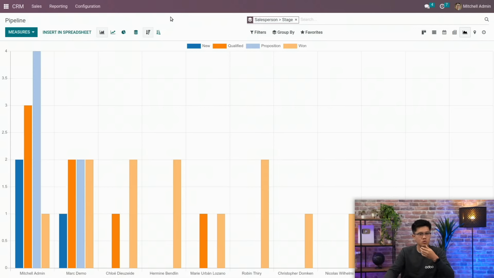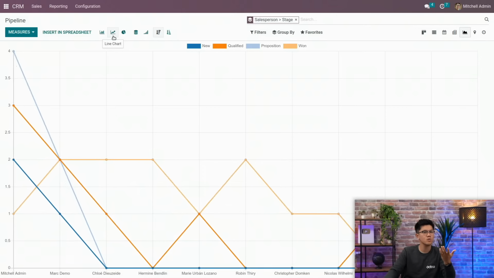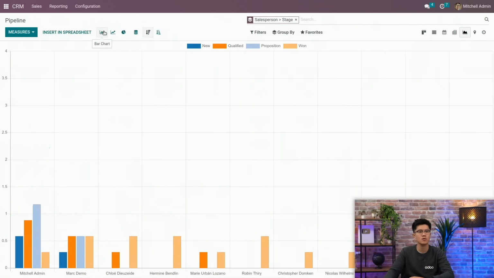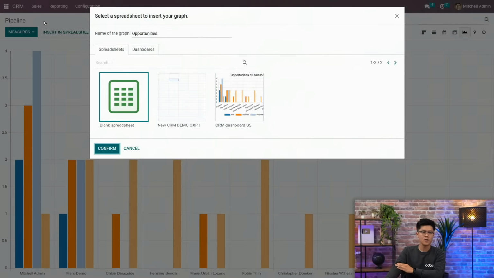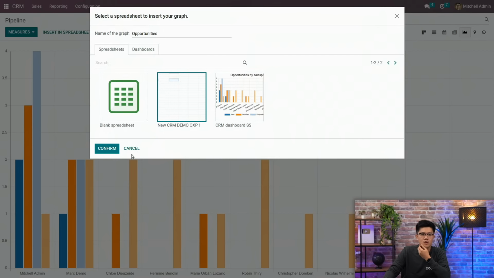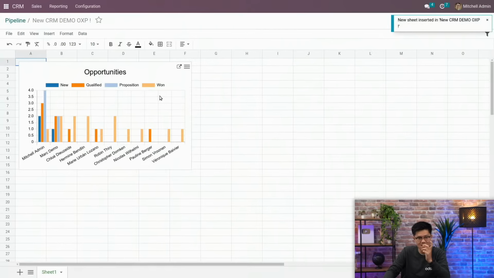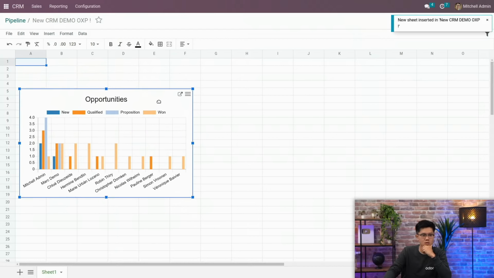And let's say that I have a time data series. You could also choose to go for a line chart. However, it is not really the best choice here, so let's just stick with the bar chart, right? So I'm quite happy with this. It gives a nice overview. It's quite visual. Let's insert it in a spreadsheet. So from there, I can just insert it in the existing spreadsheet, and this is how it looks like.